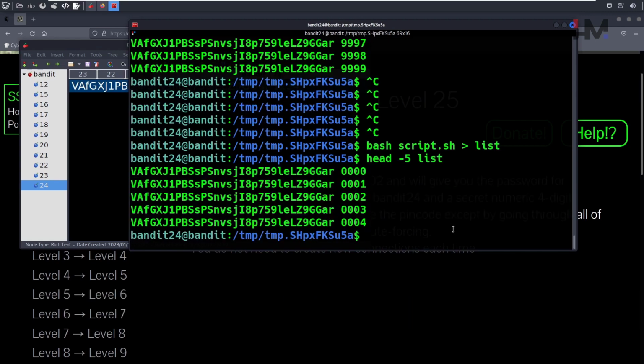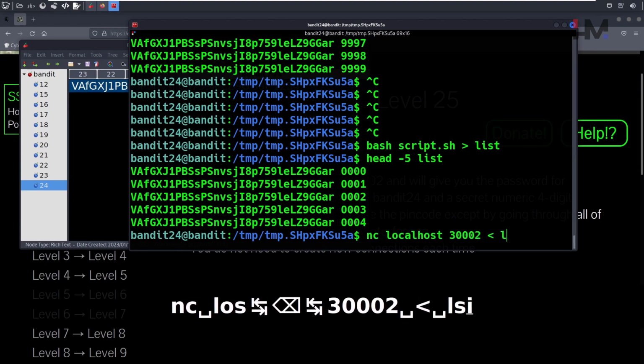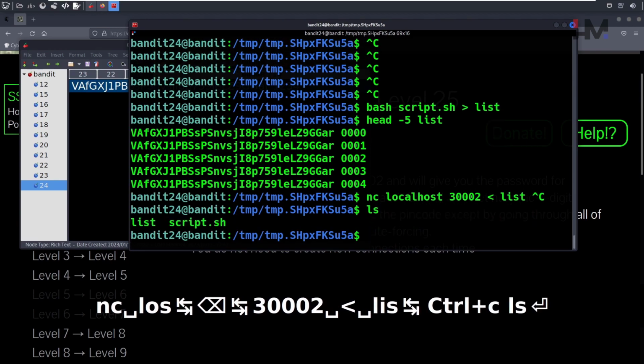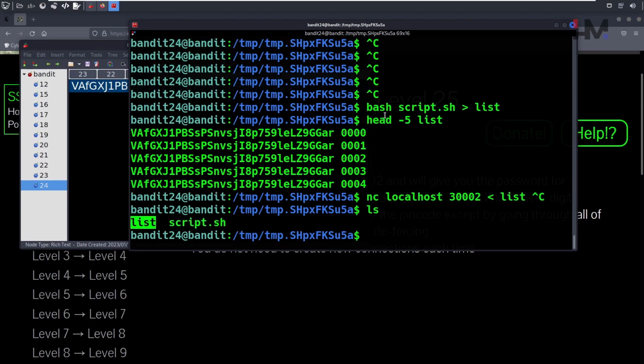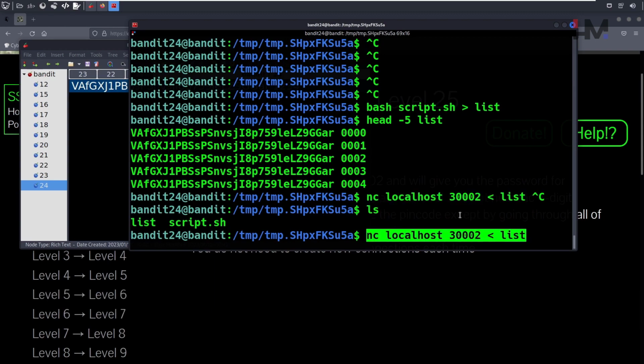So what I will do with this list now, I can just use the netcat command as I used before, localhost 30002, and input this list file which I have created. I'll just show you the list first. So this is the list file that was created here. Now I'm going to use this command, copy paste, and then let's see the outcome.